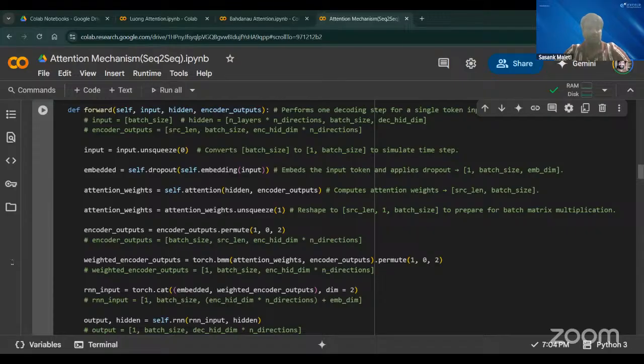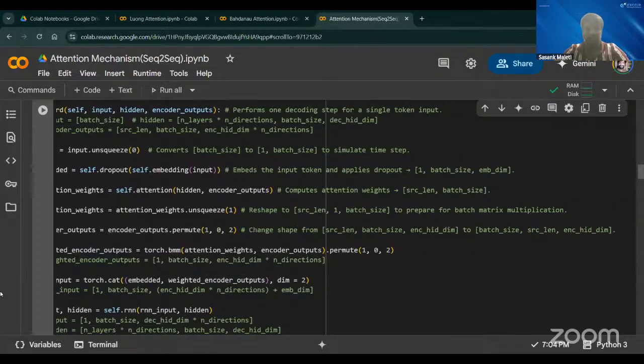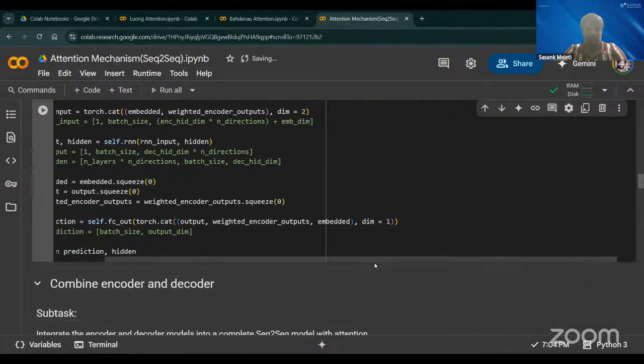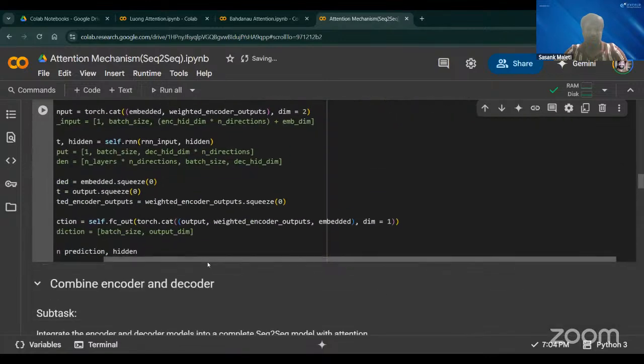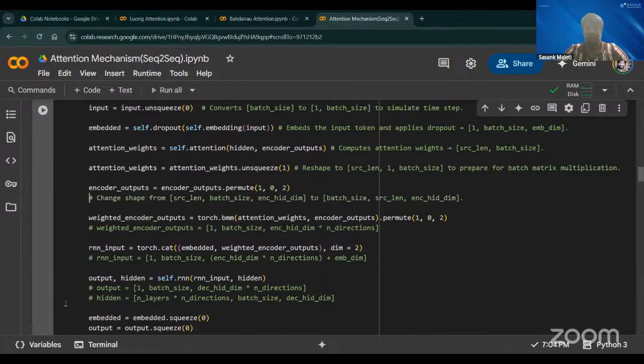Here I mentioned it anyway, but what I'll do is I'll just remove these comments and put a line here. Add it to the next line. This has become typical.